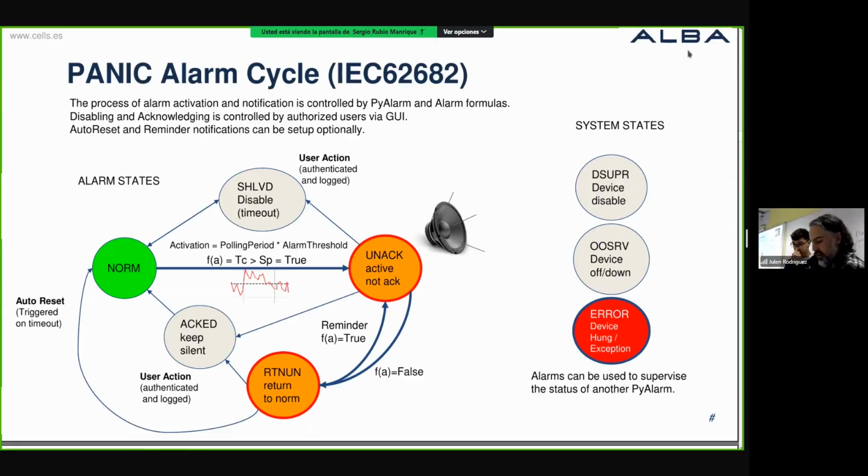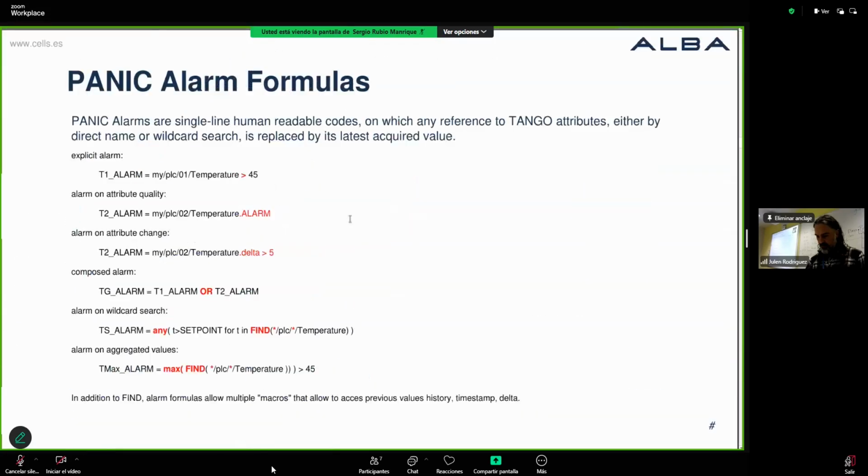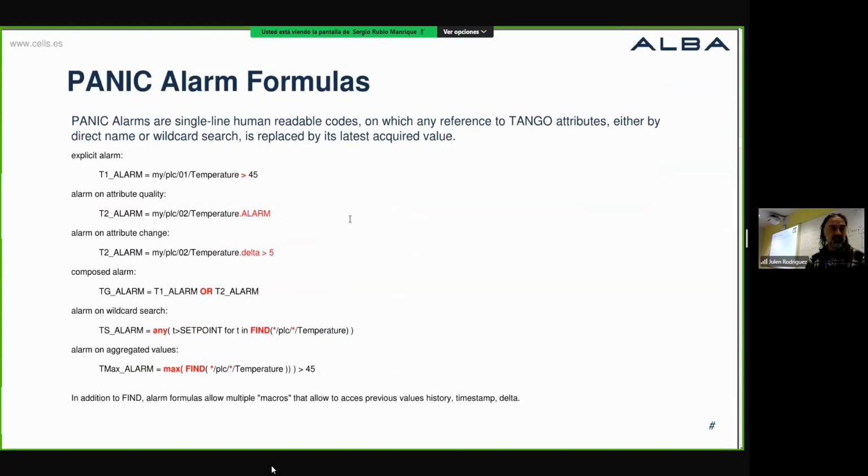Well, just now I want to make a reminder of the panic alarm cycle because we'll need it. You will need to be really aware of how the state changes. So we'll have the different changes between the normal, not acknowledged, return to none, and acknowledged during this training. Keep in mind the activation time because we will come back to this later. And also the different formula examples that I will have available to follow up the training. So I will leave you now with Julian that will continue with the exercises.